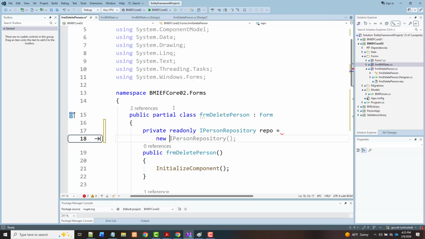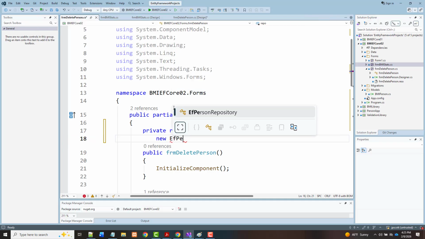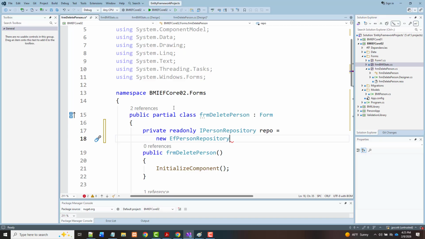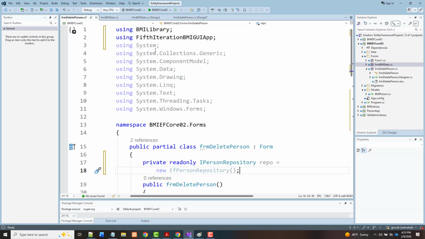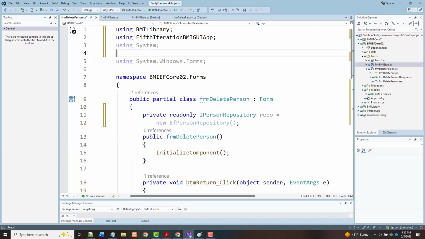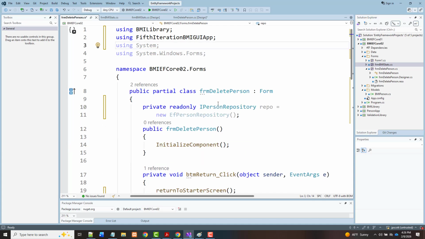a new EF person repository. All right. Okay, it has not given us any errors here. It added the using for the library here. I don't think for now, at least, we're going to need any of these. We do need the forms because this is a form. All right, so that's a start.